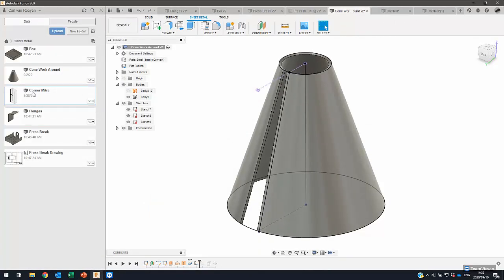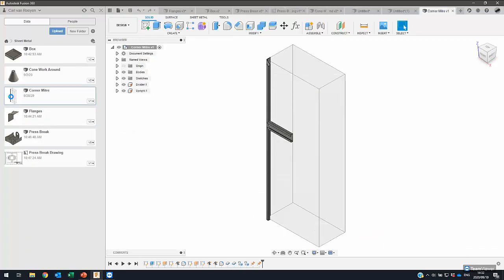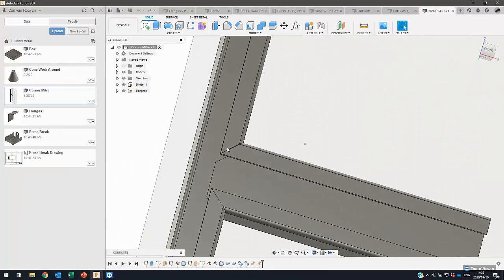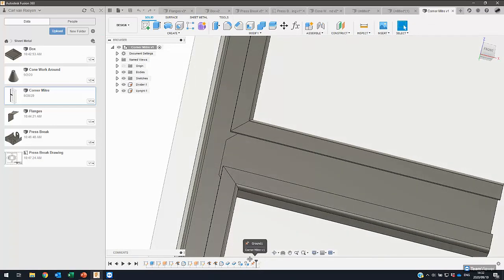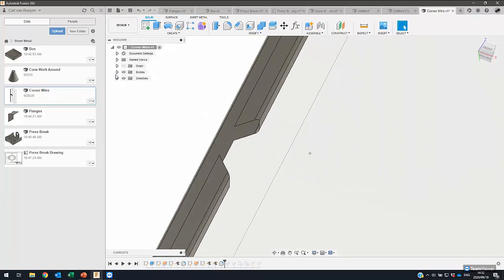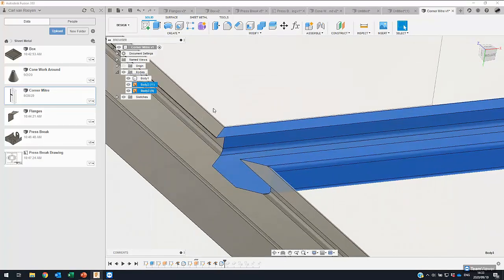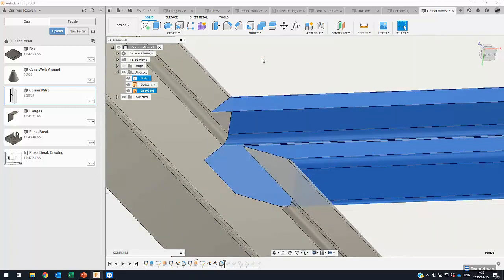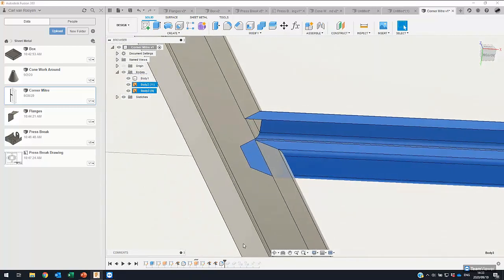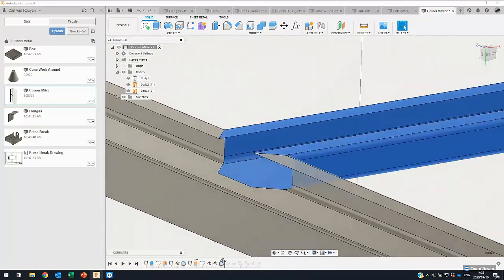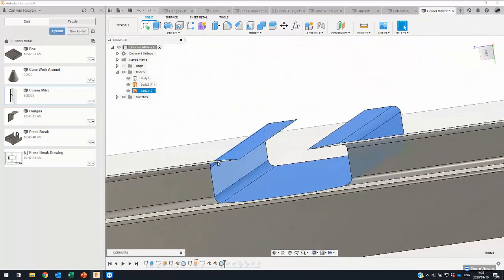Just another example here, see I'm doing pretty good on time, is creating multiple components within one assembly that meet together in a corner. So once again here, I'll roll the timeline back a little bit. I have two surface bodies that I created that have this perfect seam between them, and those two surface bodies are then modified with, let's say, fillets and any other commands to round them off nicely.